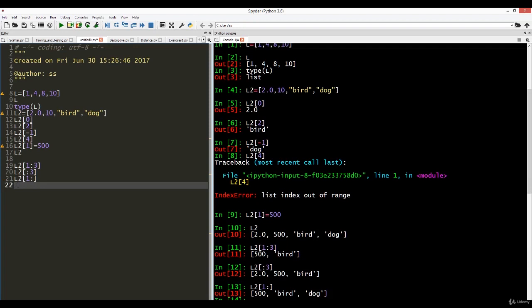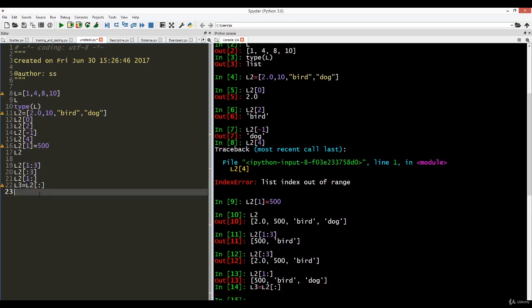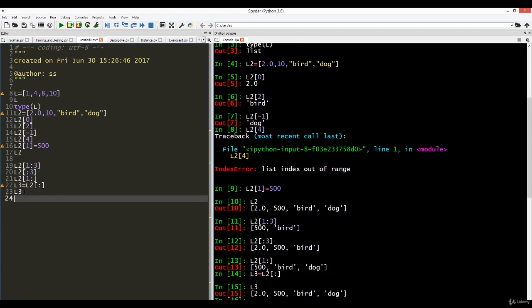And to make a copy, we can give L3 equal to L2 square bracket. So we are omitting both the start index and stop index. Now if we give L3, L3 is a copy of the whole list.